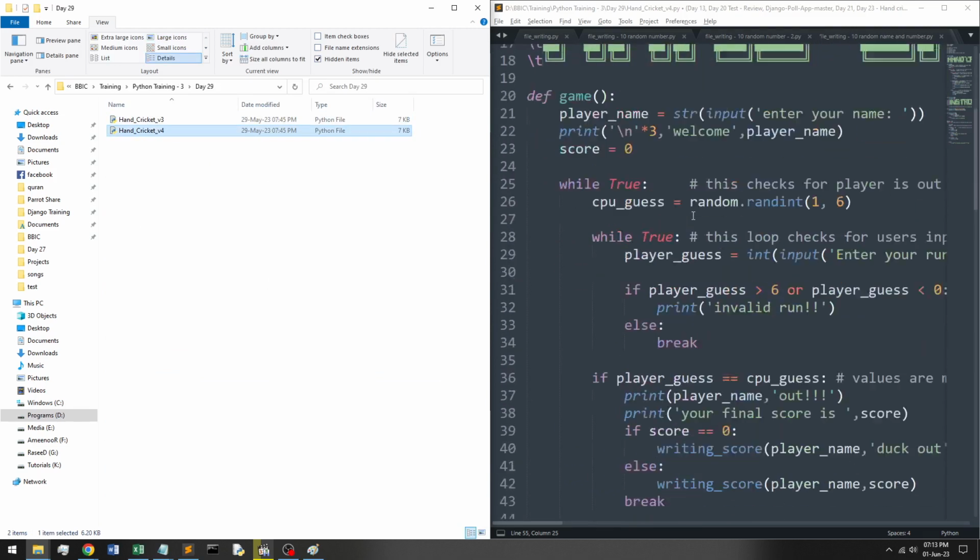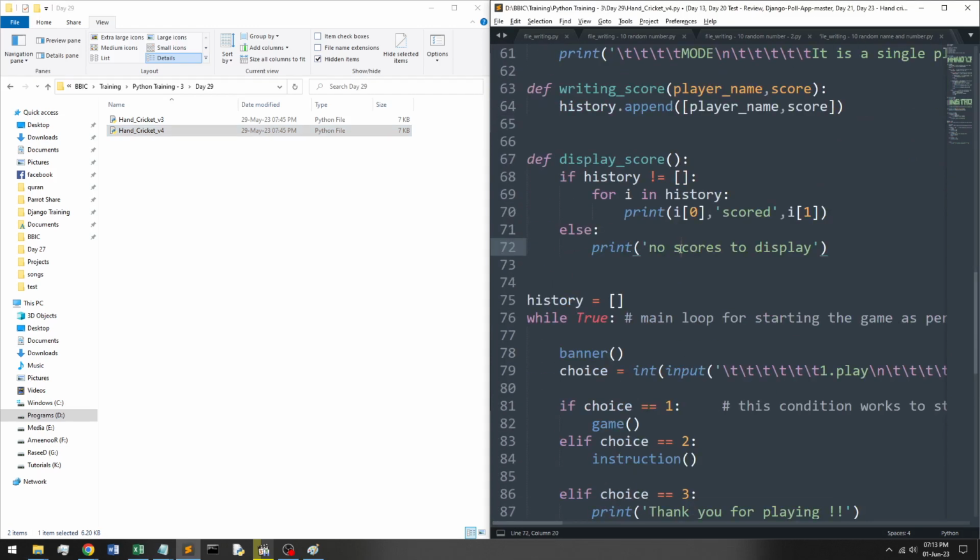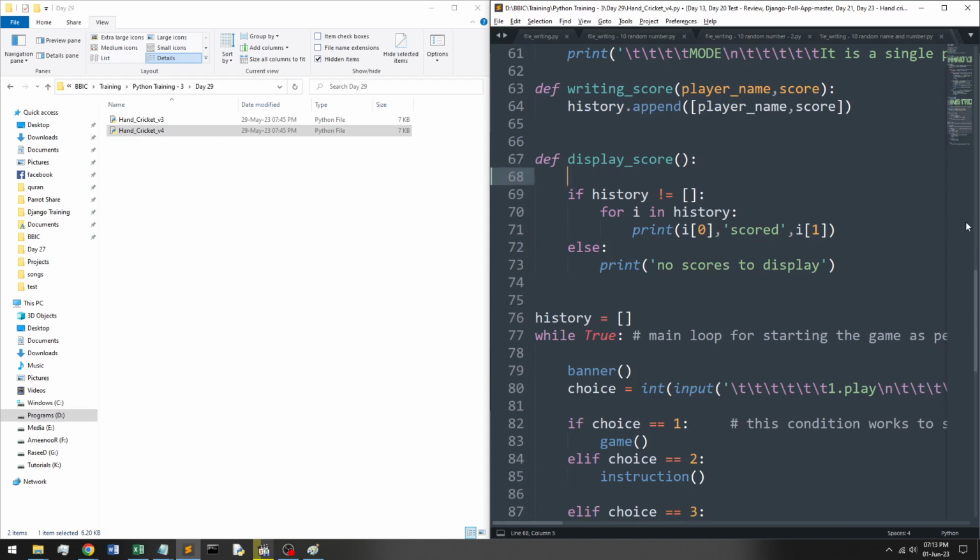Now, what's the step we are going to do? Writing score and display score. That's what we are going to do. So very first step, listen carefully. We are going to write the score. So when are we writing the score? If you get the history, then you're going to write the score. So to write score, obviously you need a file. If you have a file, you can write or read whatever.